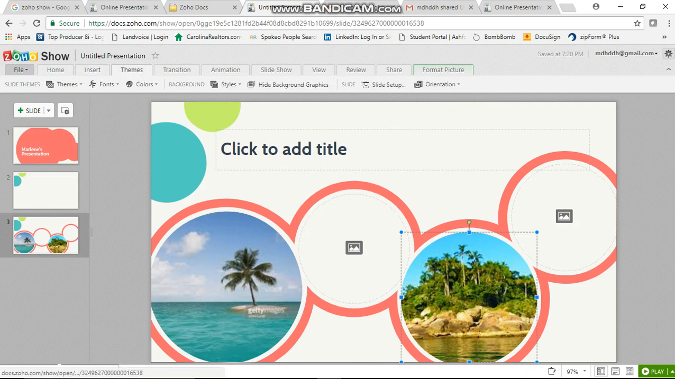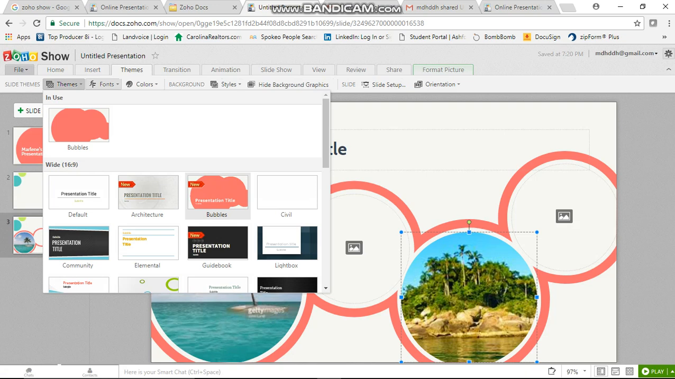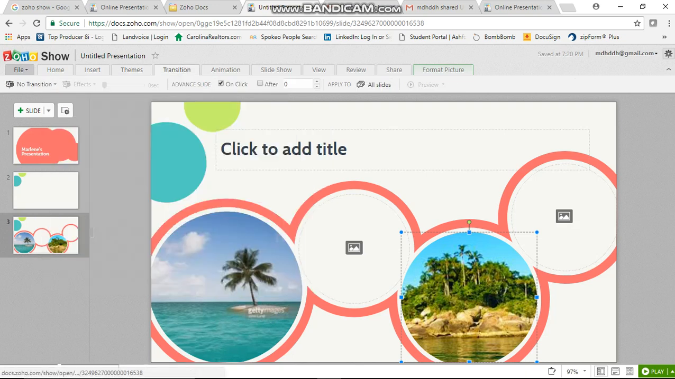themes. If you go, well, I don't like that theme, let's change it. You can change it here. You can change your fonts here as well. You can change your color, your background, your styles. Transition is how your slides transition from one slide to the other. Animation will let you add animation to your slides, which PowerPoint doesn't have that feature.